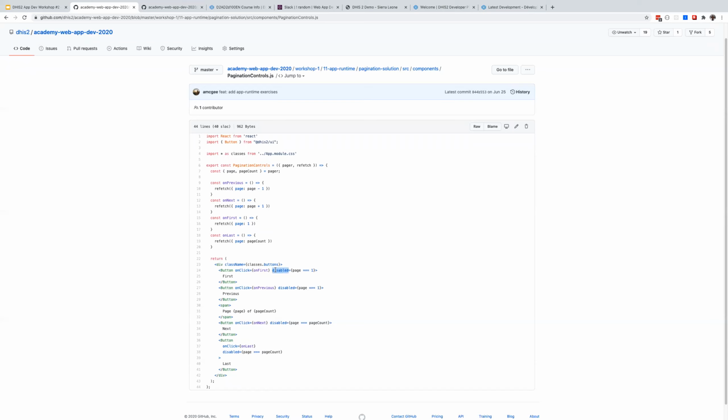So for instance, if we're on the first page, we should disable the first button because going to the first page from the first page doesn't do anything. Similarly, if we're on the first page, you can't go to the previous page from that. So we'll disable it in both of those cases. And you can see we're doing that here: when page equals 1, we're disabling this button. Similarly, if you're on the last page, so if the current page equals the total number of pages, then we're going to disable the next and the last buttons.